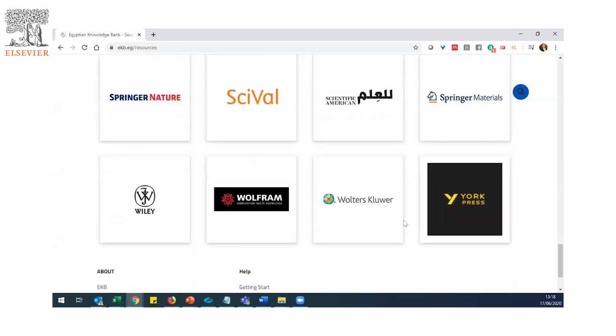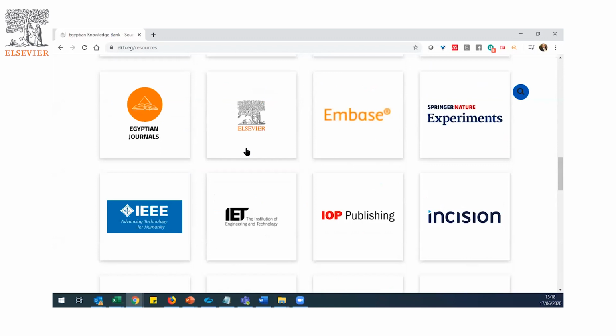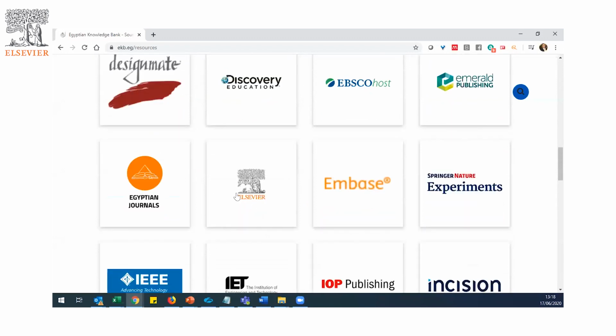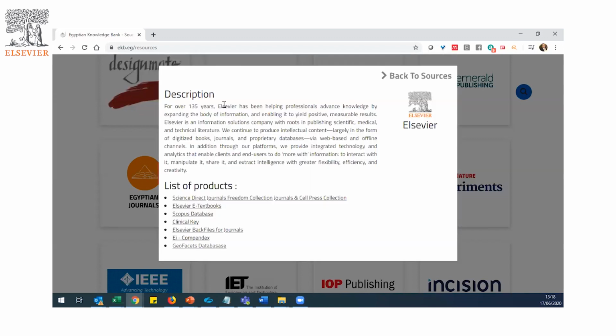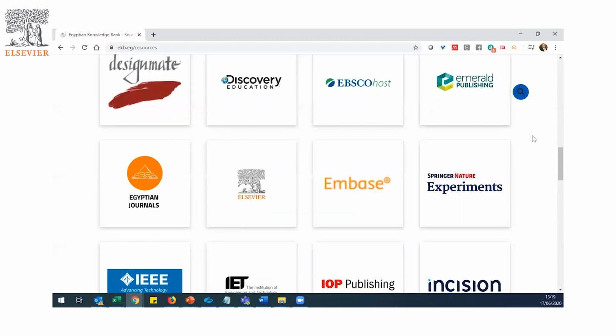And one thing that you need to know is that all Elsevier solutions are available under Elsevier, with few exceptions. So if I click on Elsevier here, these are the list of products by Elsevier that you can access, as well as an introduction of what Elsevier is. If I click on any of those, I can open solutions like ScienceDirect or Scopus or Clinical Key or engineering solutions, with the subscriptions that are provided by the Egyptian Knowledge Bank.